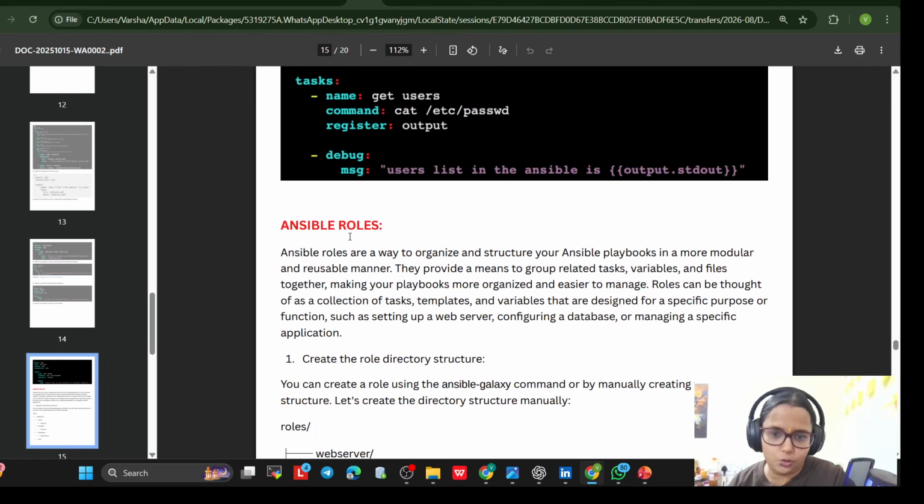Now, Ansible roles. Roles are very important in Ansible. Ansible roles are a way to organize and structure your Ansible playbook in a more modular and reusable manner. They provide a means to group related tasks and variable files together, making your playbook more organized and easier to manage. A role can be thought of as a collection of tasks, templates, and variables that are designed for a specific purpose or function, such as setting up a web server, configuring a database, or managing a specific application.